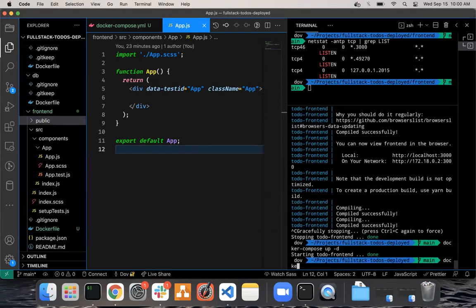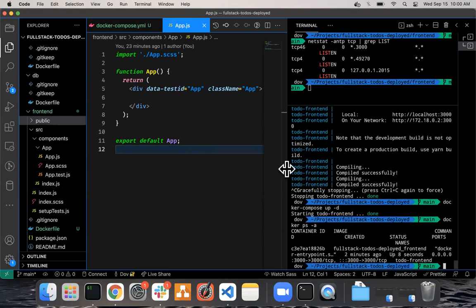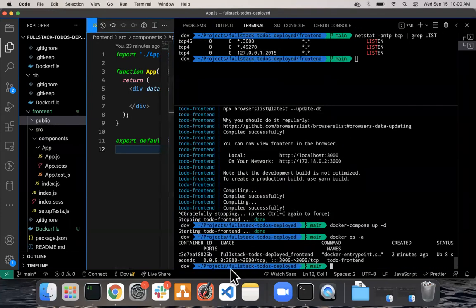Okay, I can say Docker ps, and we can see here that the fullstack to-dos deployed front end is running. And you'll recall that I told it to give it a container name of to-do front end, which means that I can access it that way through Docker. It's up. It was 8 seconds at the time I ran this command. You can see that the ports are mapped remote to local on TCP. And all of the ports are listening, right?